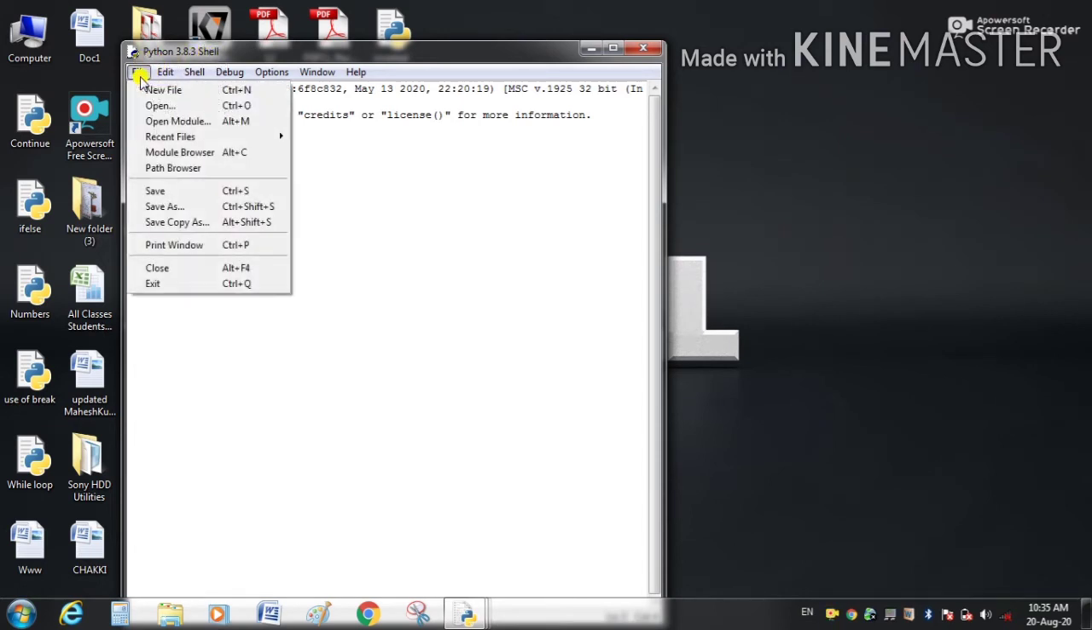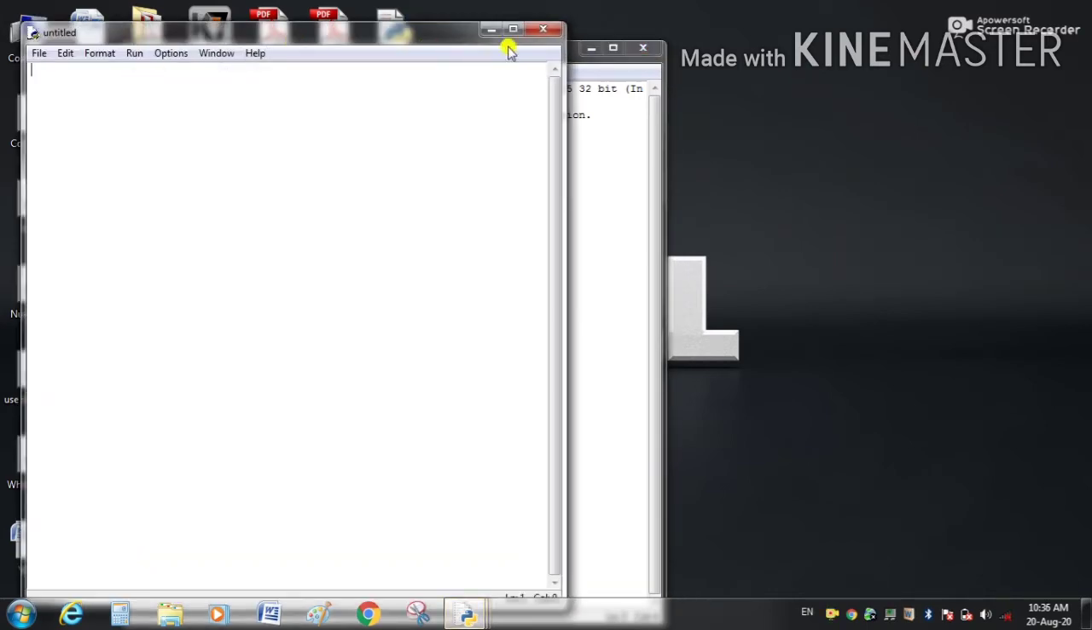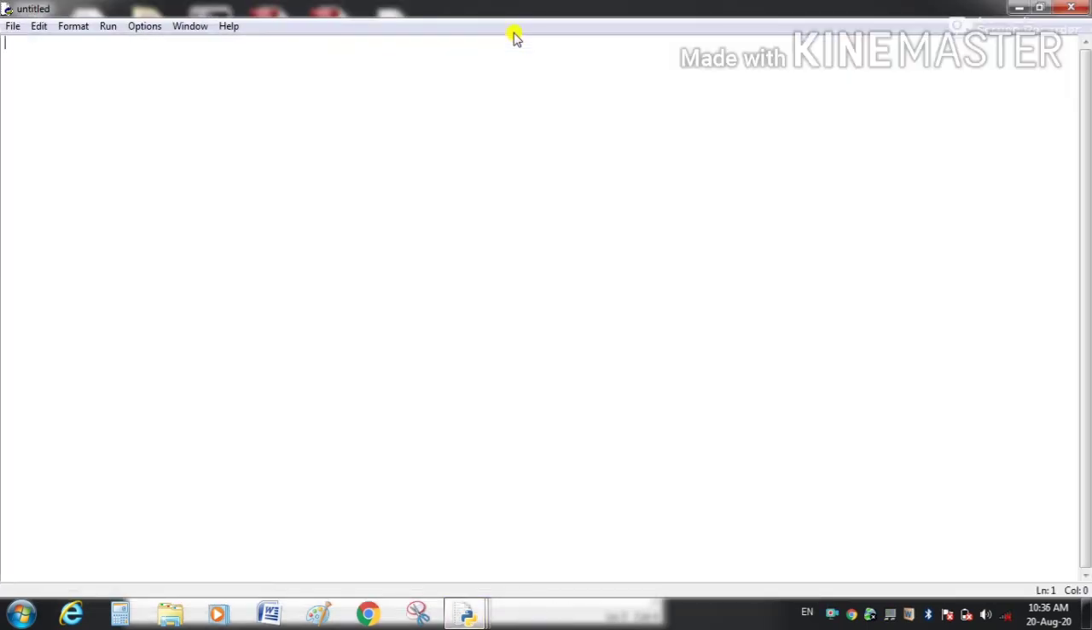Now go to File and open a new file. You can maximize it. So this is the page on which you can write your program. Your coding will be here.